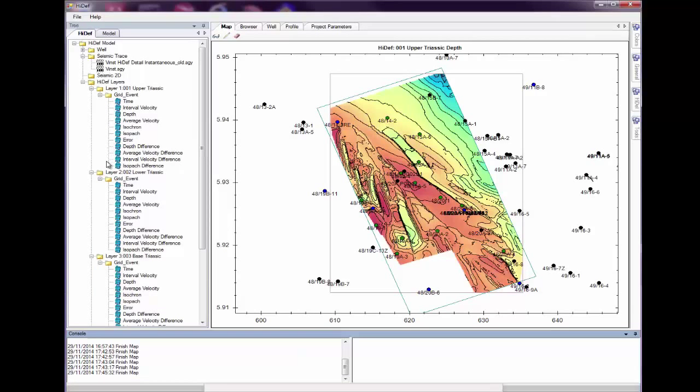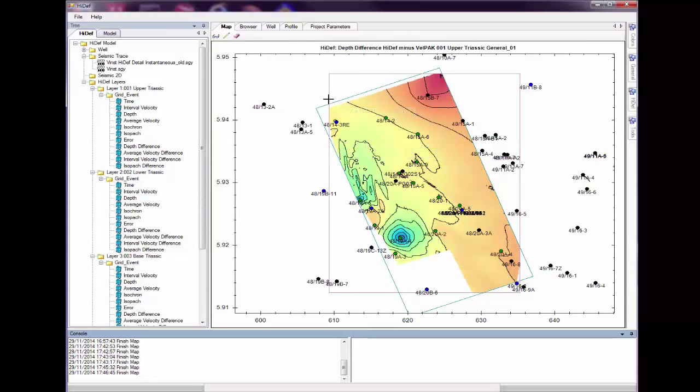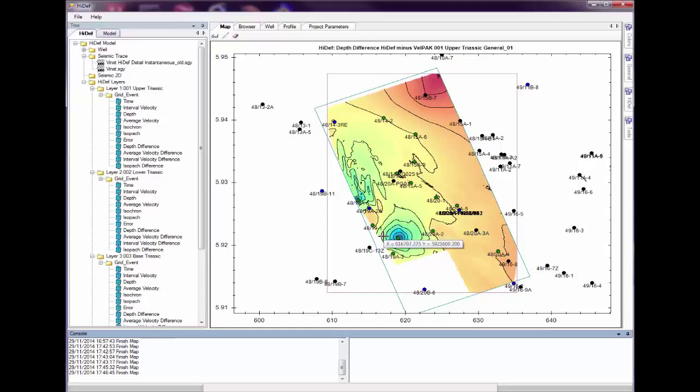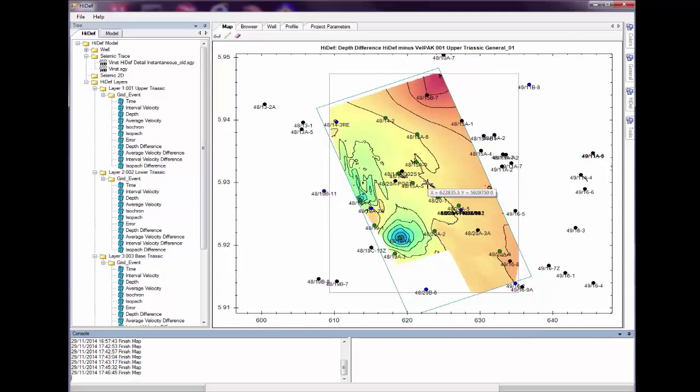Note the difference grids here. These show the difference between the HiDef generated grid and the original VelPAK generated grid. So if we click on the depth difference, it shows the difference at each point between the original VelPAK grid and the HiDef. You can immediately see that there might be some discrepancy here that needs looking at because this is a bullseye hovering over a well. If you hover over a contour, you can see what values it's displaying. And turning on the spectacles icon, it will show the X, Y, and Z value of the actual node over which you are hovering.